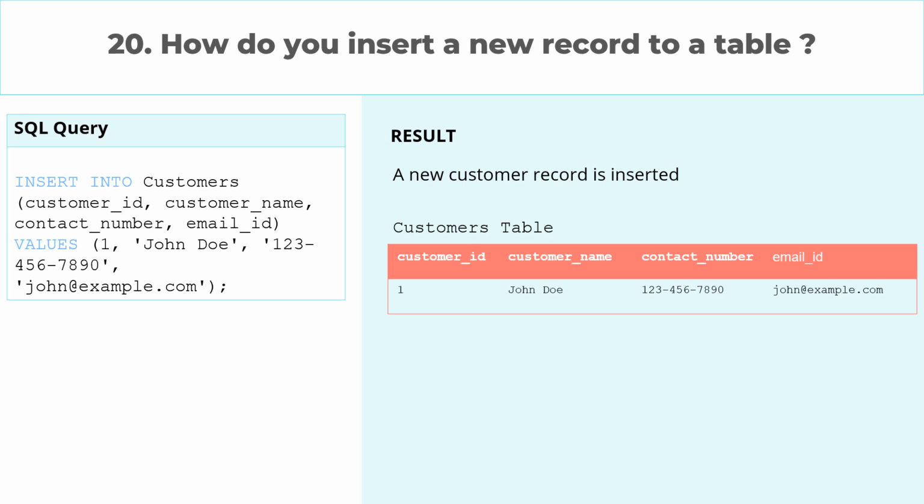Customer ID equal to 1. This is the unique ID for the customer. Customer name equal to John Doe. This is the customer's name. Phone number 12345678990. This is the phone number. Email ID john@example.com. This is their email address. This query adds a new record for John Doe to the customers table.